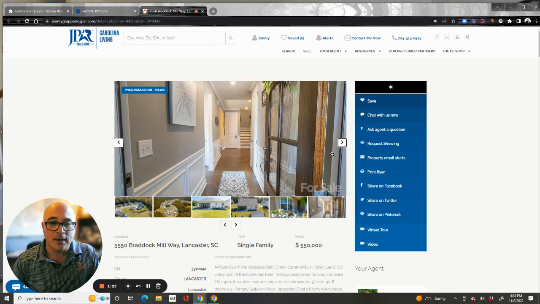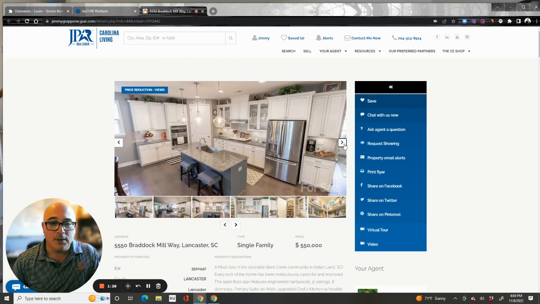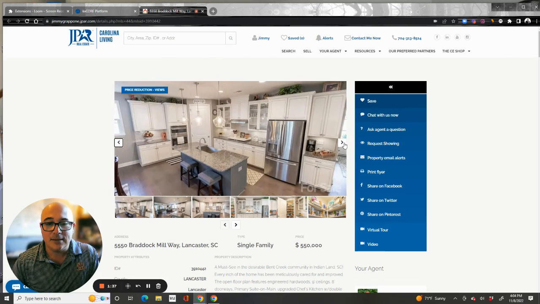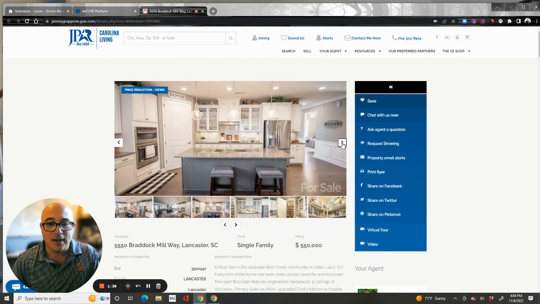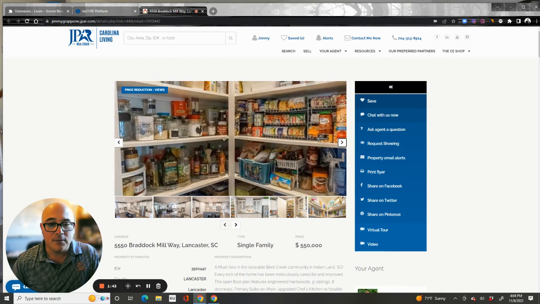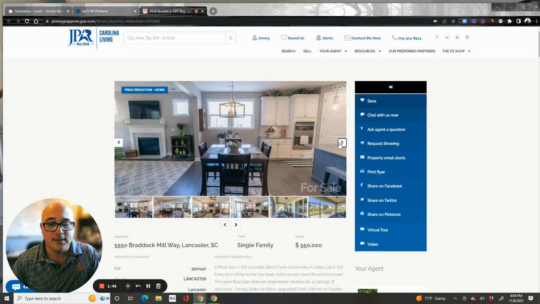This is the entryway, with a nice custom front door. Beautiful kitchen with lots of upgrades as well. Beautiful pendant lighting, and I love the stainless steel farmhouse sink. You've got the gray cabinets, gray kitchen island, and then the white kitchen cabinets, which makes a really nice contrast. And there's the pantry. I took a picture of this because it has the custom shelves in there. Really nice upgrades with the lights as well.